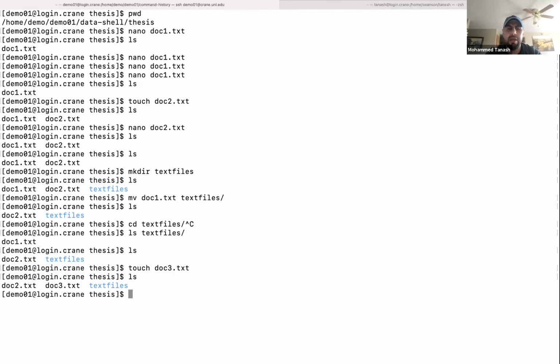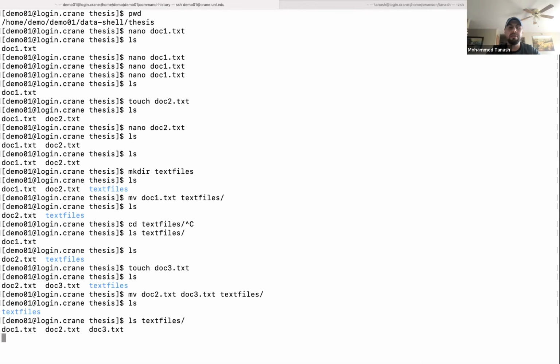Sometimes we need to move hundreds of files, for example, or 10, let's say, or whatever. So I can do move doc2 and doc3. You can see it moves the first file, space, the second file, and where to move them. If we do ls, we can't see any of the files here because we already moved them inside the text files directory. So if we do ls text files, you can see there are three files inside it right now.